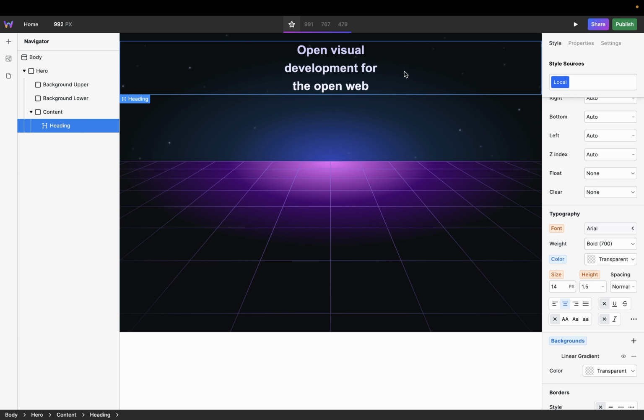For the font, I want to start using a design token because I want to reuse it everywhere else. So let's create a design token.